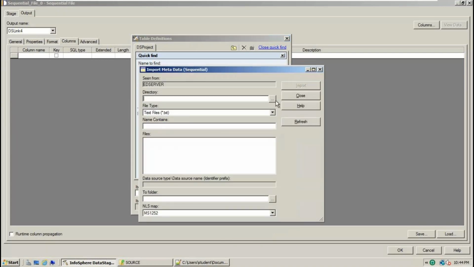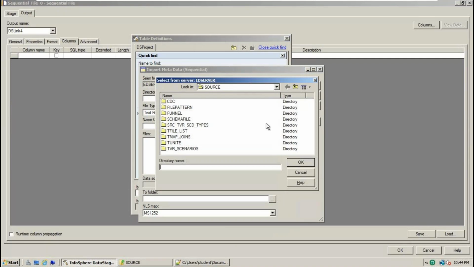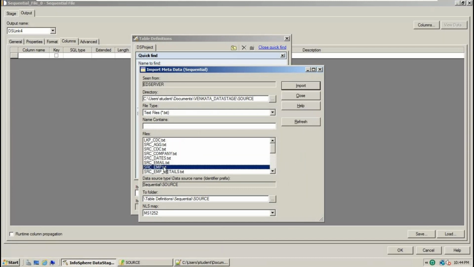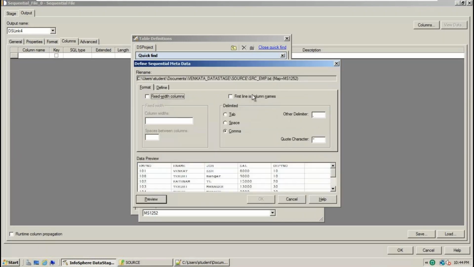So I have to select the path where the file is. This is under the source folder. Let me select it. Which file do I have to create it from? The srcmp file. Let me click the Import button. My file has a header, that's why I'm selecting the header here. The first line is column names, so I make it true. Let me click the Define button.